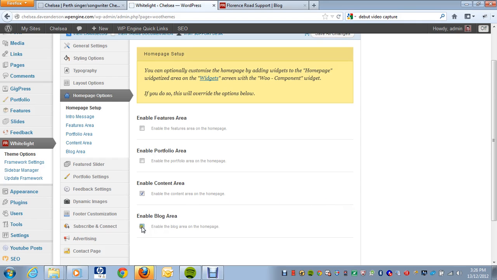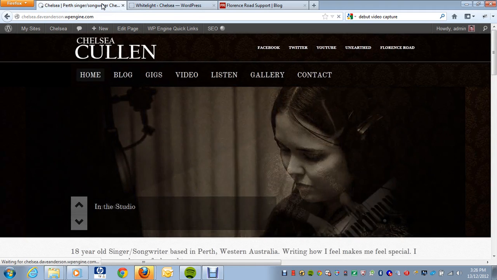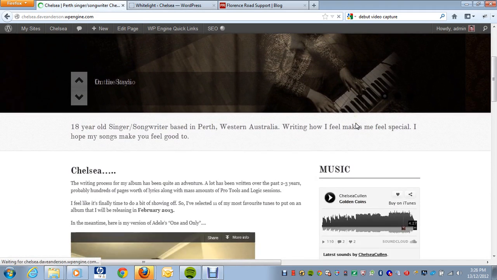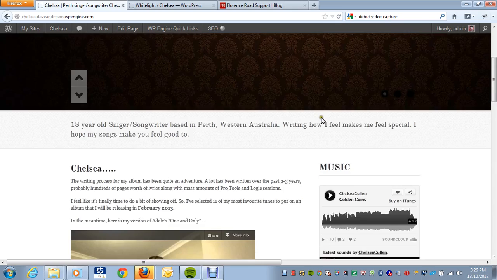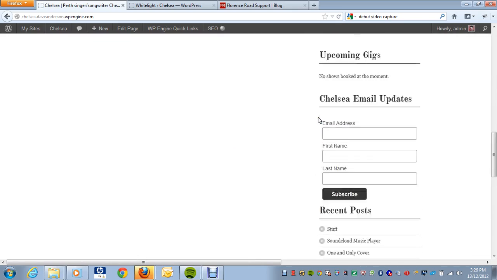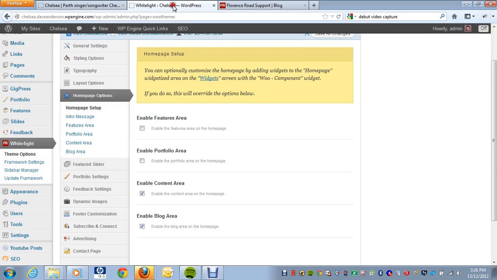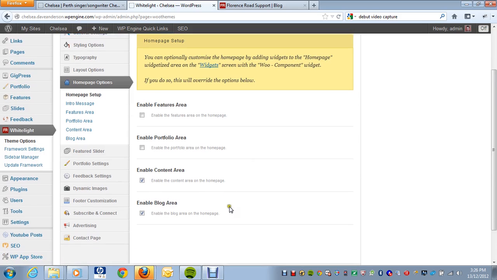If you want to enable the blog area as well, you would just click that. But for now, we're just going to say, you know what, let's just click it. I'll show you what it does. It doesn't actually do anything. You're just enabling it in the back end to say, hey, I might want to pull in some features for the blog. So at the moment, as you can see, it's still just the page content. So all cool, don't need to do much there.